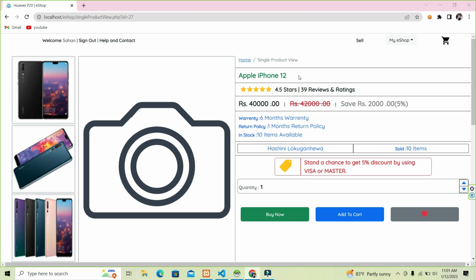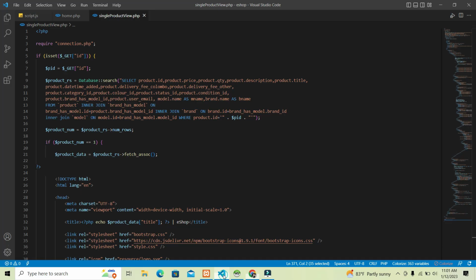Hello friends, this is the 23rd video of designing the e-commerce web application. In my previous video, I showed how to design a responsive single product view page using HTML, CSS, JavaScript and Bootstrap. So today I am going to talk about the single product view page including the seller's information. So this is the product view page. Let's get into my code.